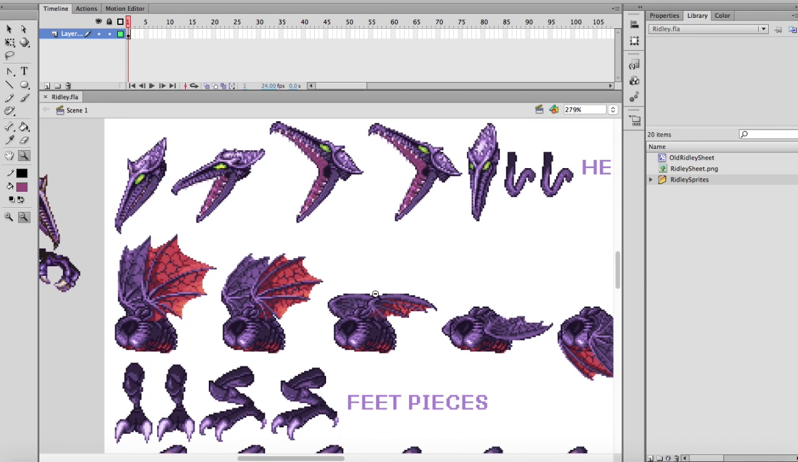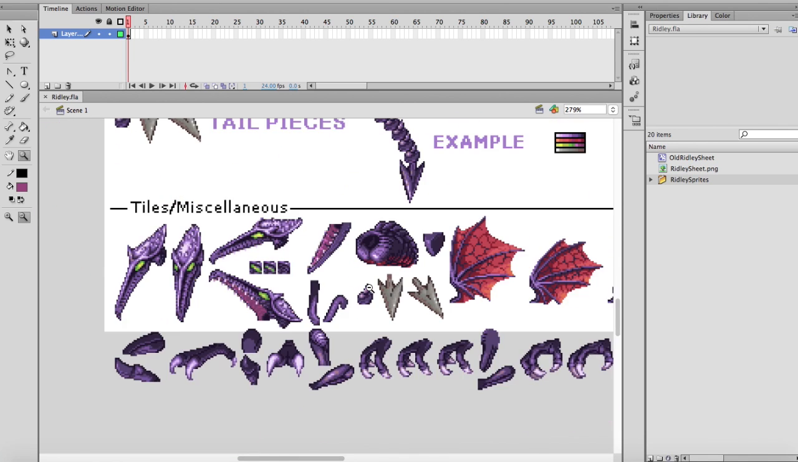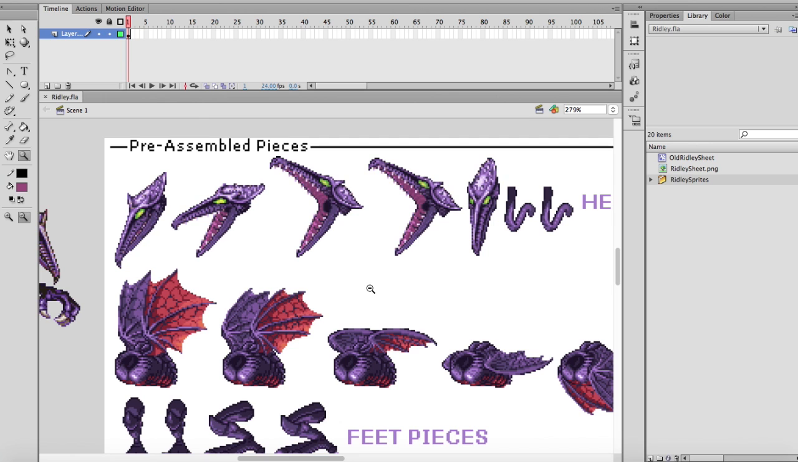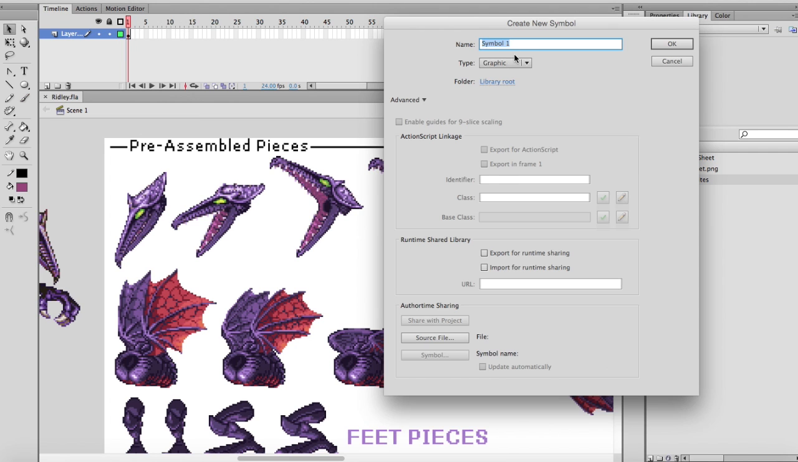Why separating the body parts is such an important factor is because that's the sole key to rigging. I'm going to show you through the process. What you want to do is make a new symbol. You want it to be a graphic. For this symbol, I'm going to do Ridley's head, so I'm going to title this Ridley Head.